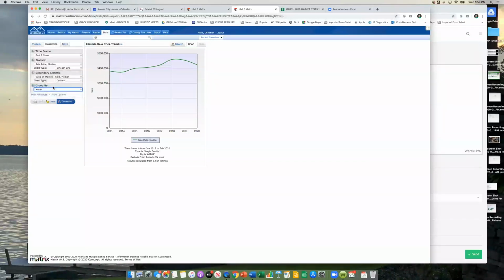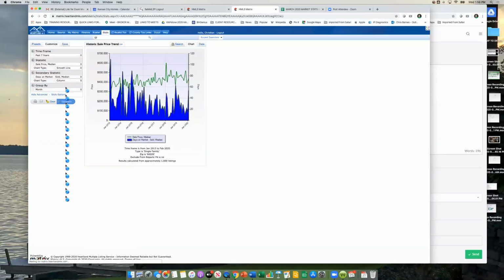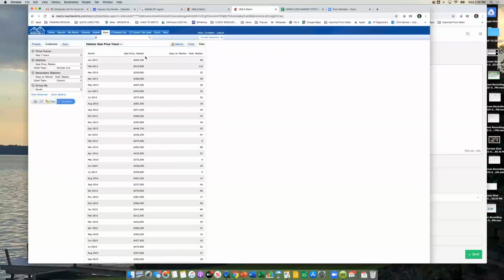This chart is going to look like a disaster. Just give me a second here. Yeah, who wants to show that to a client? Looks like the stock market. If I go over here to data, now I have for the last 7 years, by month, the median sales price and the median days on market.